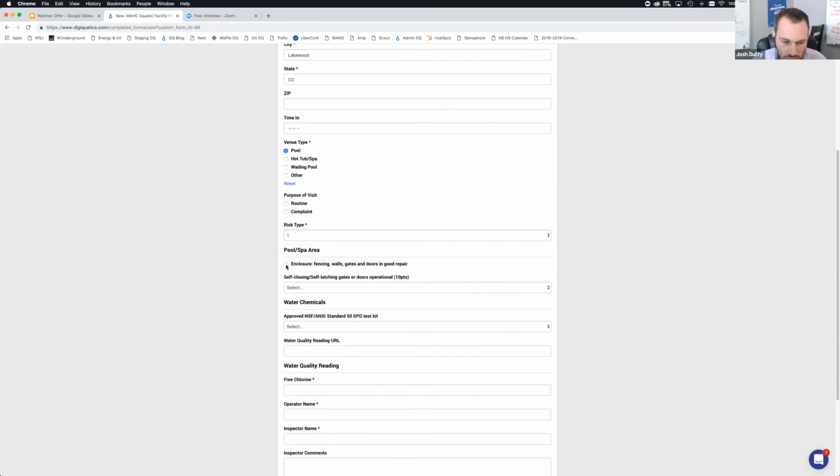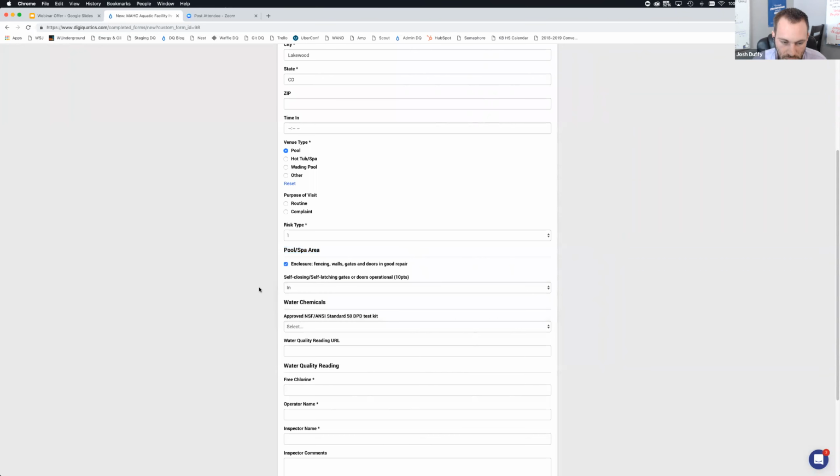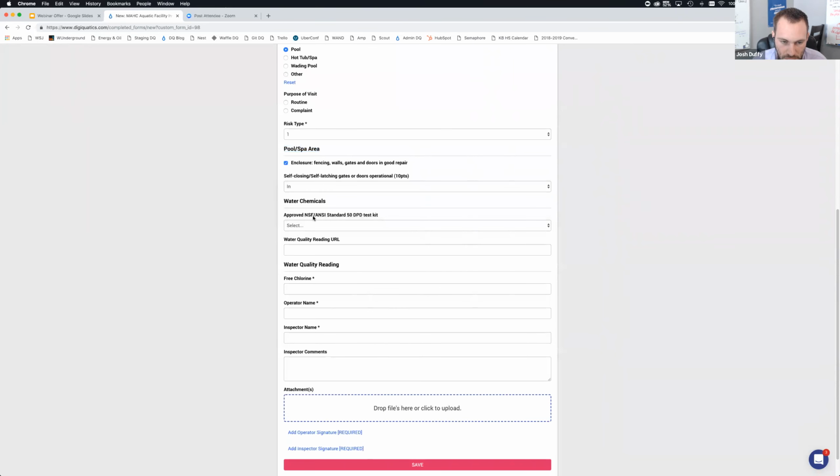We have the enclosure. So this was the checkbox that we created. So you can remember the MAC inspection form has this pool and spa area section. That's what this is right here. So we have the enclosure. And then here we have the self-closing, self-latching gate for the 10 points. We're going to say that is in compliance. Water chemicals, again, we did the same thing, we copy and pasted. We're going to say that's out of compliance.